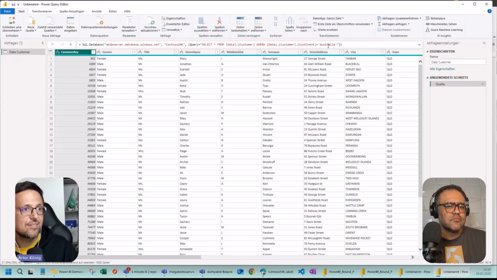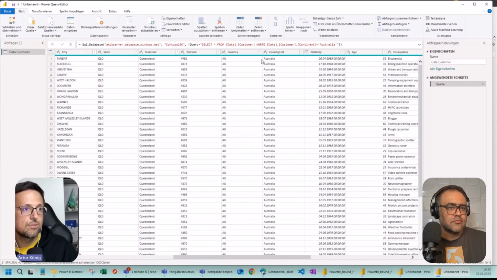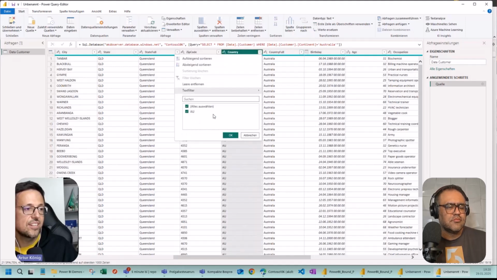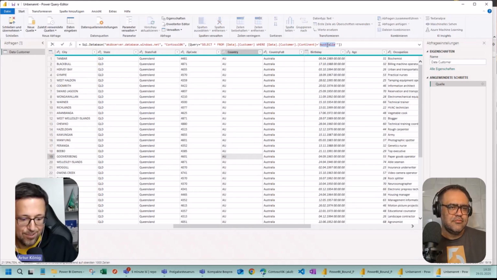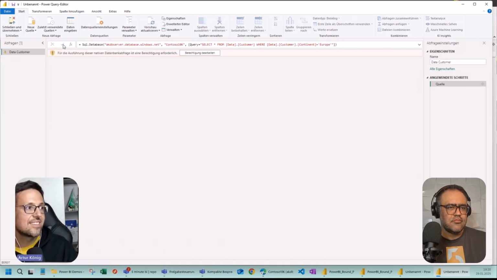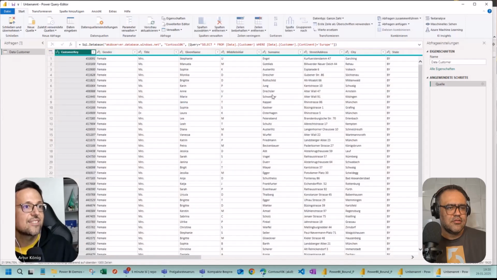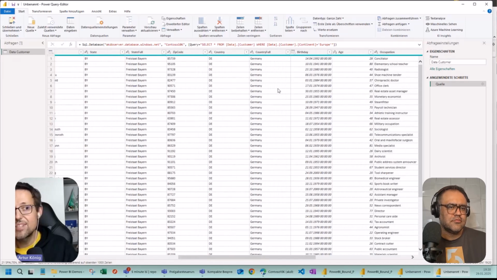So now I formulated Australia explicitly, and when I go to country and also to the continent, I see okay, it's only Australia here. It's a small data set, so we can see. And now I can, of course, change it to Europe, and I have this data for Europe. So now only the data for Europe is loaded from the database, and not the data for North America and Australia. So this is the difference.